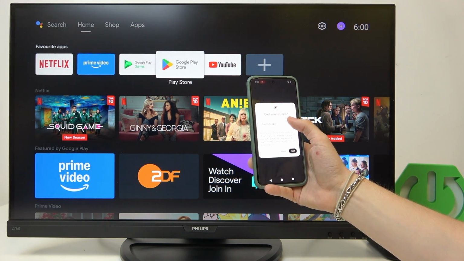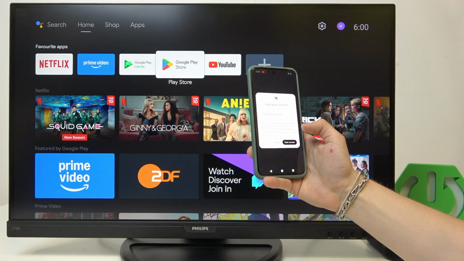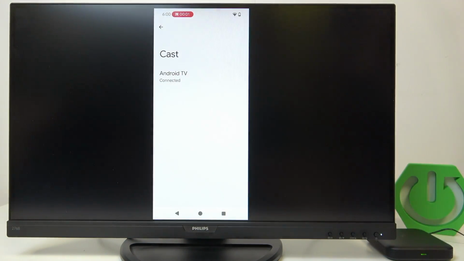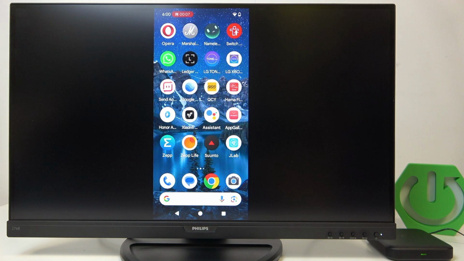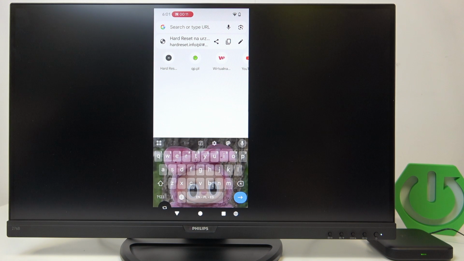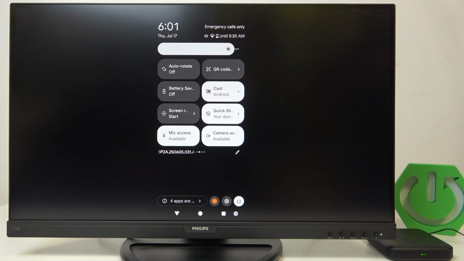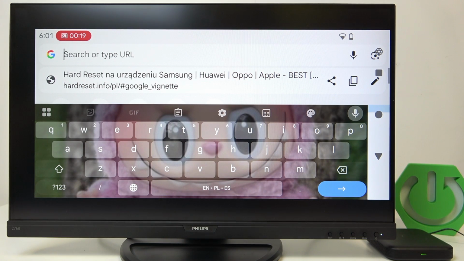Now you can select whether you want to cast one app or entire screen. I'll select entire screen, then click on cast entire screen. You can see that now it is being casted on my device. I can open any app that I'd like, and I can even rotate the screen if I have rotation on, so it'll be better to actually view on the TV. And that will be about it.